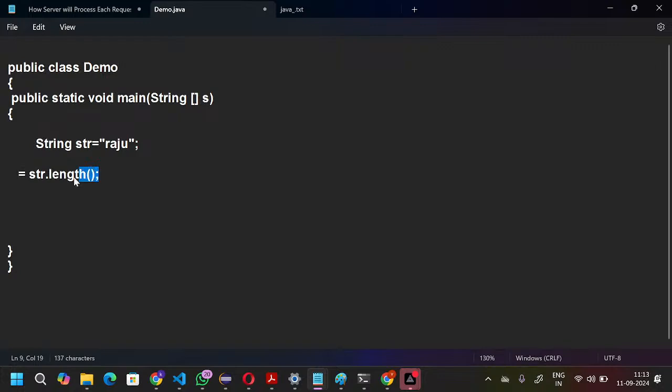Instead of writing two lines, I can write in a single line also. How can I write in a single line? The same method you can take, and this statement you can pass inside System.out.println. Here you can pass str.length(). That's enough. Are you guys clear with my point?